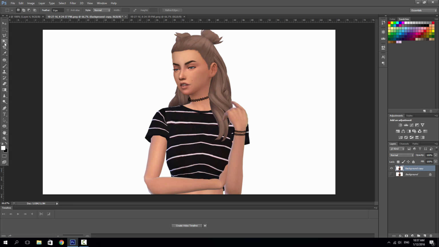So all we're going to do to cut this sim out, I do recommend, by the way, that you have a sim on a solid background. My voice is going funny. That's going to be easier to cut out. I'm not going to show you how to cut out complicated things just because I'm not very good at it.